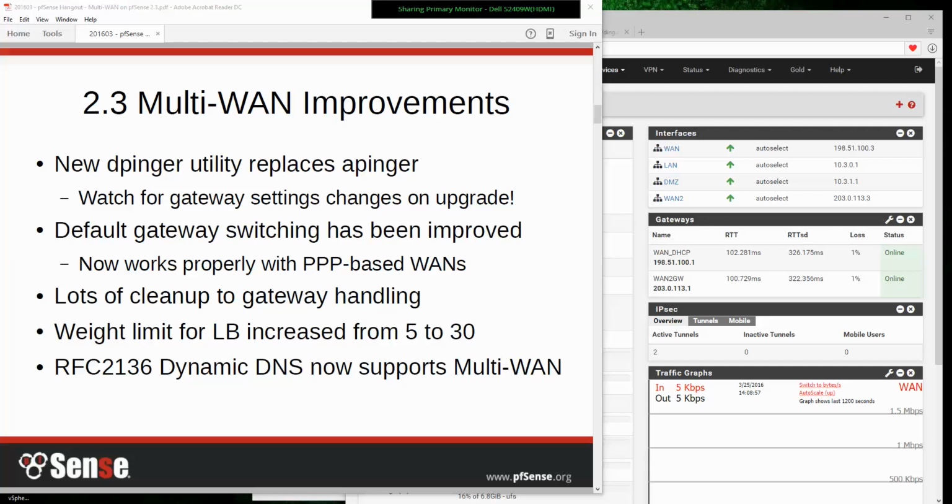We've also done a lot of cleanup to gateway handling. One thing you might notice is if you had, for example, a Hurricane Electric tunnel for IPv6 tunneling, it used to make like a dummy gateway for IPv4 that would show up, and it didn't do anything. There wasn't a purpose to it. So we've cleaned that up, and those types of things won't show. They still will for OpenVPN because it's a little bit harder case to handle, but it's a lot cleaner overall.